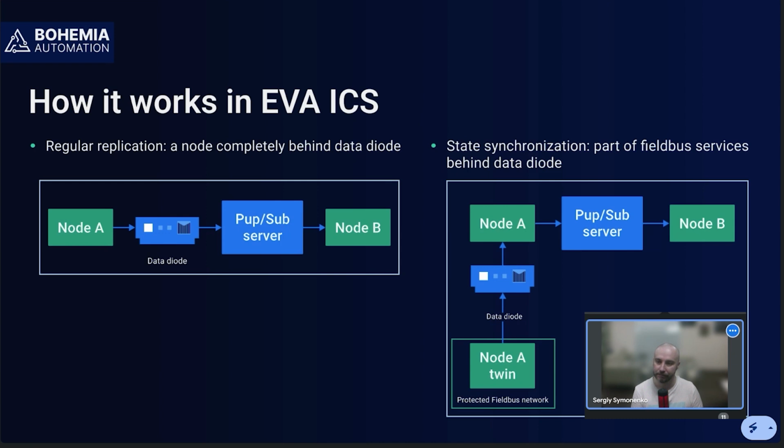existing software. So how does it work? We have the automation platform EVA ICS. Our company provides a community edition, and data diodes work even in the community edition out of the box. We have two ways to create unidirectional replication, and it has been tested with hardware data diodes and works just perfectly. The first way is to put node A behind a data diode and, via a PubSub server, replicate everything to node B.